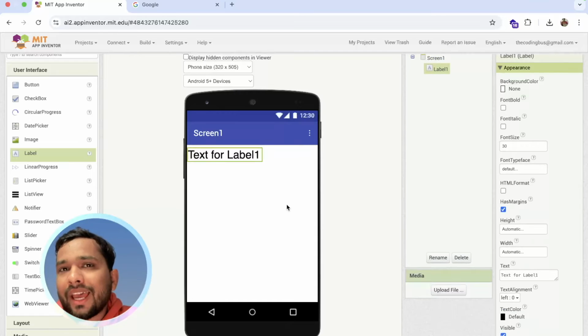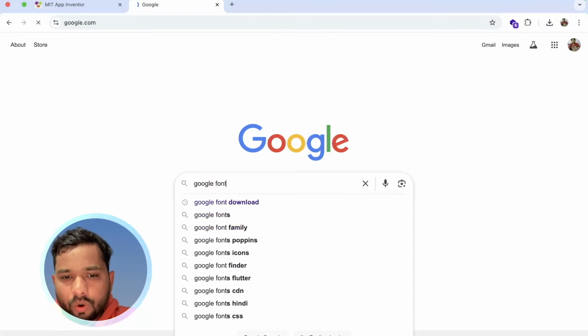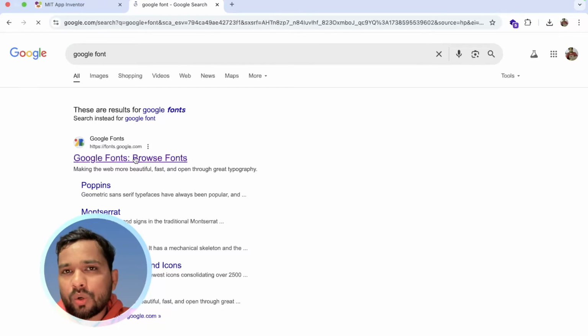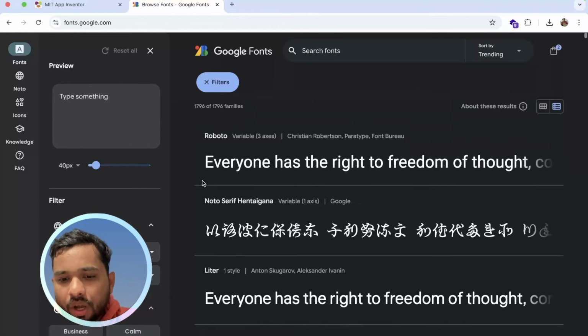Now I'm going to use my custom font. So how can I use it? I'm going to download the font first. So open Google and just type Google Fonts, and you can see fonts.google.com. Open that website. From here, you can choose all the fonts and download them.